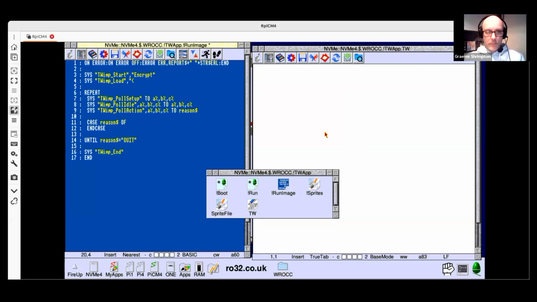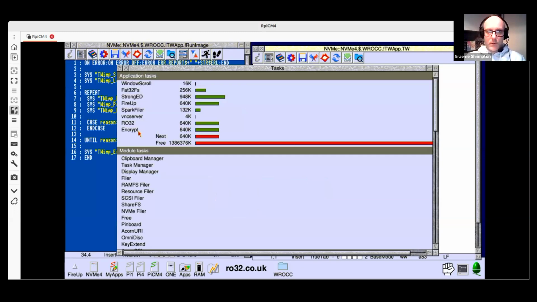And I'll use the system variable to it. And the file in there is called TW. Okay. All being well, if I run that, there should be no errors. It has loaded the file in, but there's nothing in it. So I can just quit the encrypt program again.